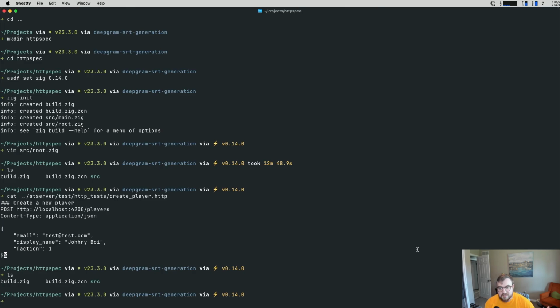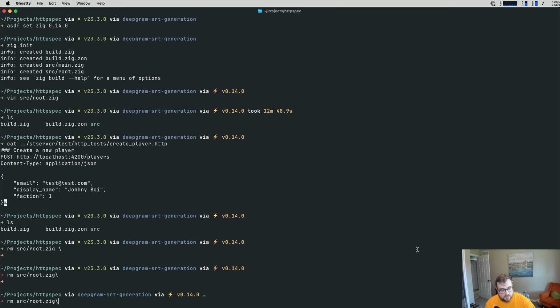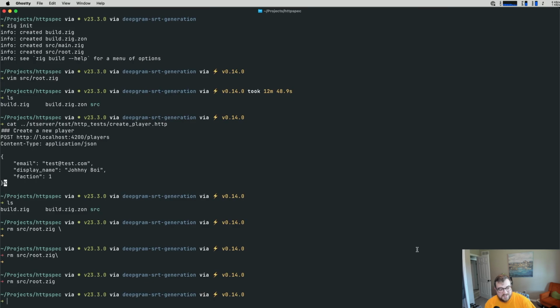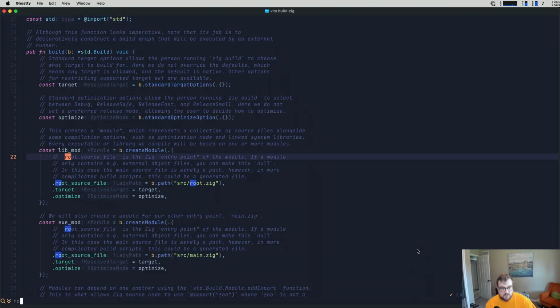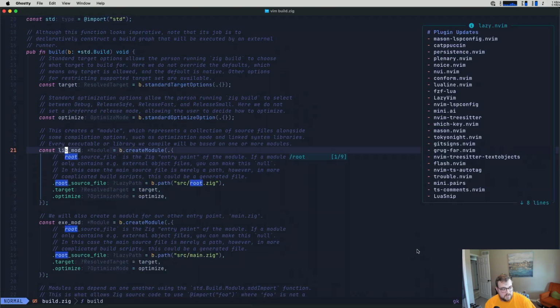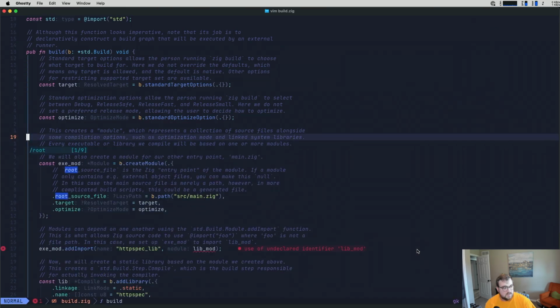Since we're building an executable, we don't necessarily need our root.zig. So we don't need our root.zig. And then we can update our build.zig to remove references to root. So we have this right here, and I can't read those numbers. I think it's 8.